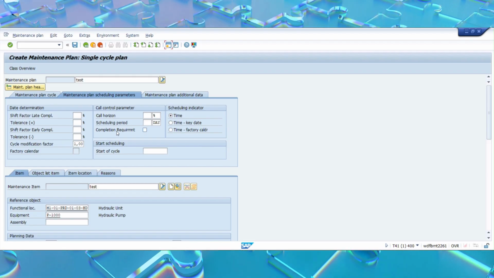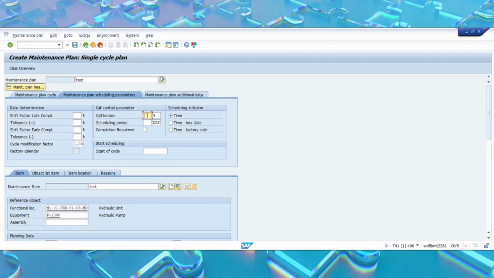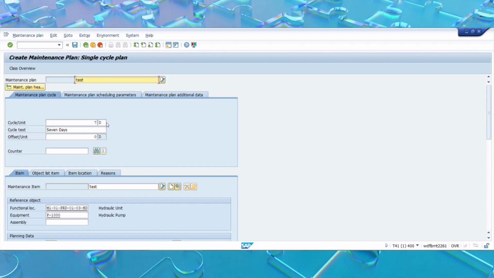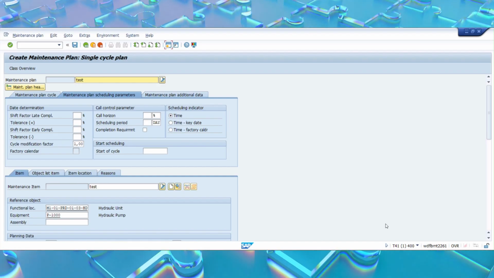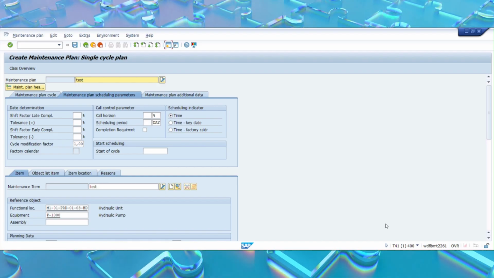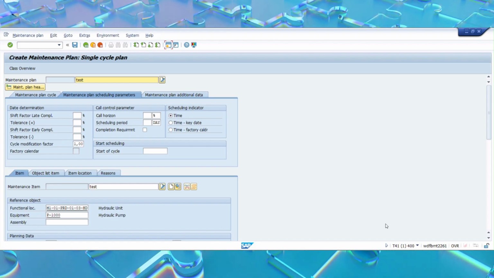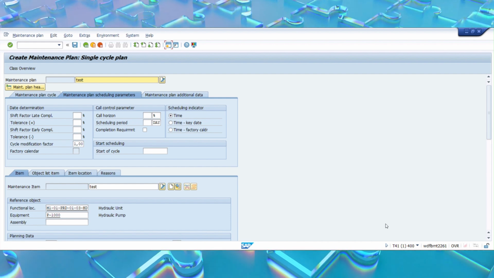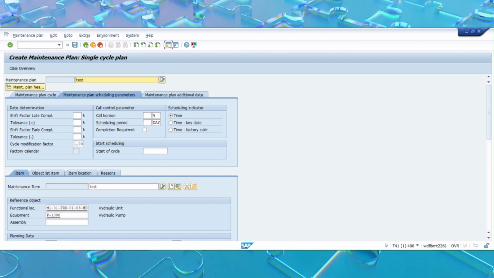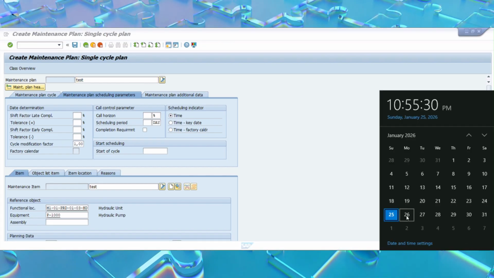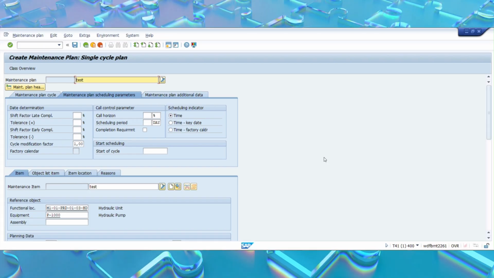So first I will go through this cycle control parameter. My frequency here is 7 days. It means suppose today is 25th of January. If I am scheduling a maintenance plan from today, the system will calculate plus 7 days from today: 1, 2, 3, 4, 5, 6, 7. So maybe on 1st of Feb we do have an order.